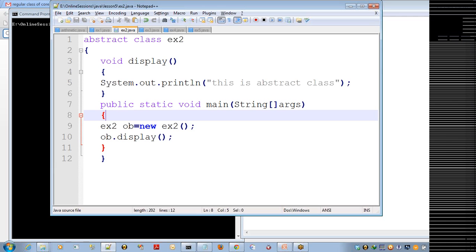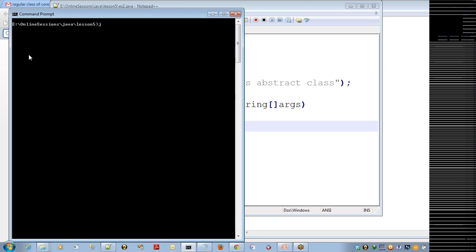See, if you try to initialize it, what happens? Generally, if you want to use any methods of a class, if it is an ordinary class, you can initialize the class and use it with the object reference variable. If it is an abstract class, it's not possible to initialize. So in this case, what happens? See, it will give an error: example2 is abstract, cannot be instantiated. Clear? Okay. It's purely for inheritance purposes only.